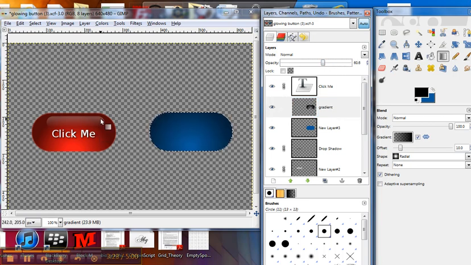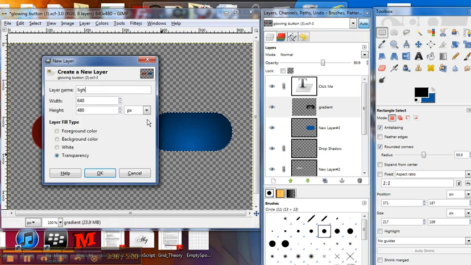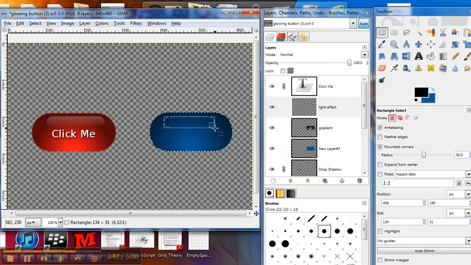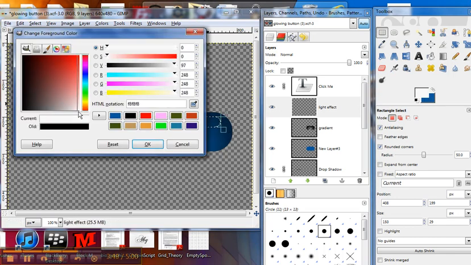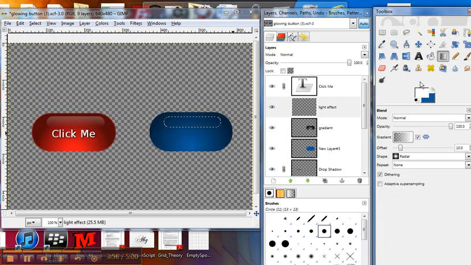Now we want to create this light effect at the top. I'm going to draw another rounded corner rectangle select. And I'm going to make a layer for it. And I'm going to call it light effect. Come in right here, make my light effect. I'm going to choose white now in my foreground. And I'm going to go back to the blend tool and change my shape from radial to linear. And I'm going to drag from the bottom to the top. And it's going to give me this transparency to opaque white light effect.